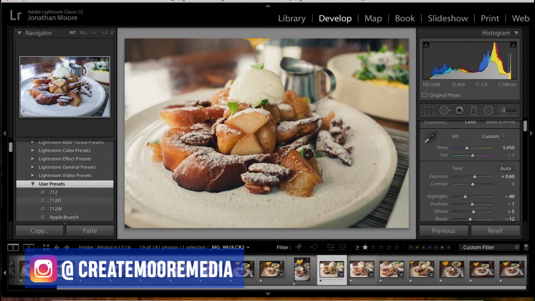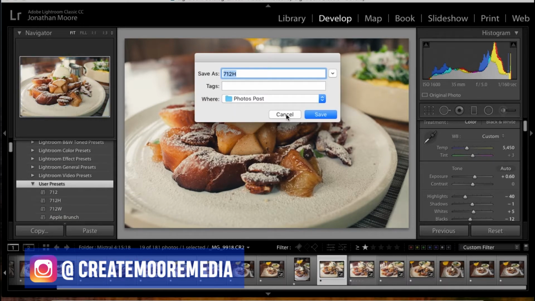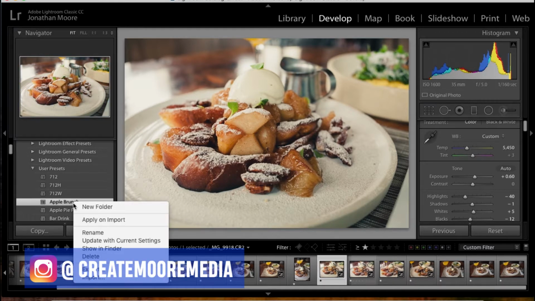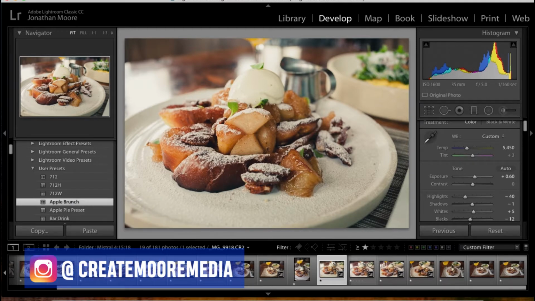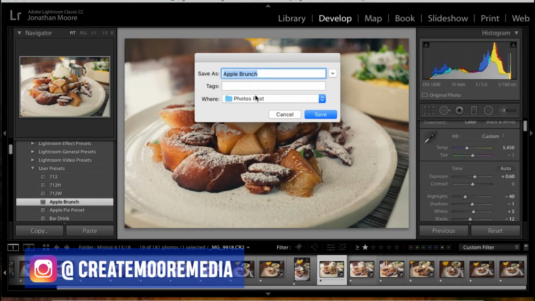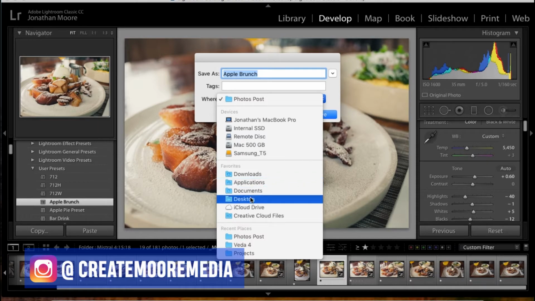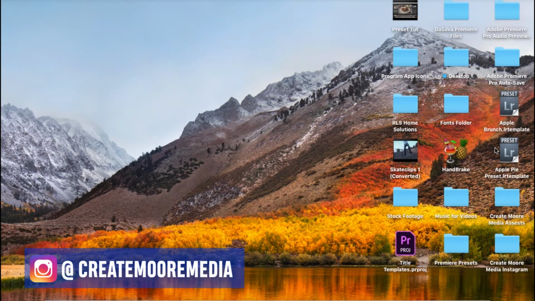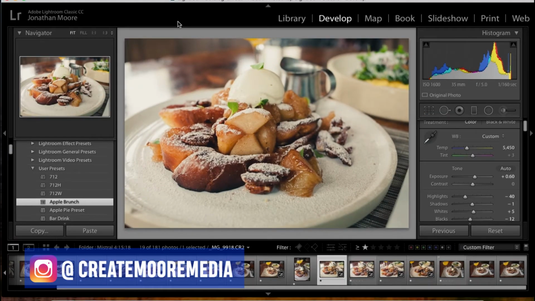I'm going to go to export. Actually, I'm going to cancel that. Sorry. I'm going to pick the preset, so Apple Brunch. Okay. Now I'm going to right click on that and export. Apple Brunch. I'm going to save this to my desktop. Okay. And then I'm just going to hit save. And then if I close out of that, you'll see Apple Brunch right there is now on my desktop.